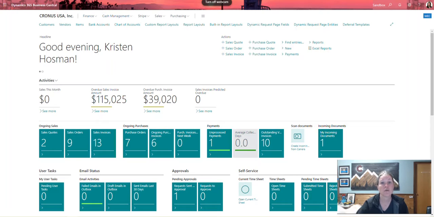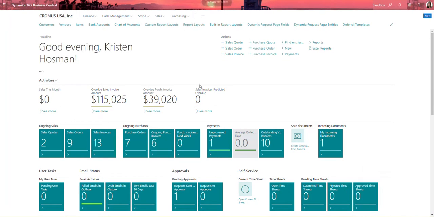Today I'm going to show you how you can use deferral templates within your Business Central environment to manage any sort of prepayments, deferrals, revenue expenses to help make your job a lot easier. So let's get started. The first thing that I'm going to do in my scenario is tell you what I'm trying to do here.